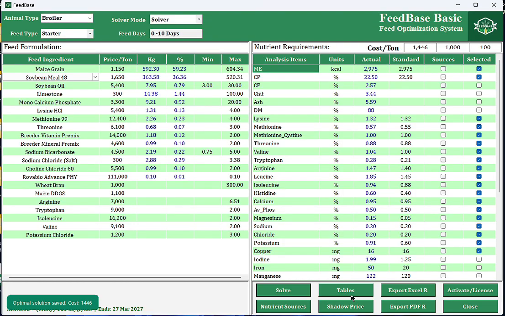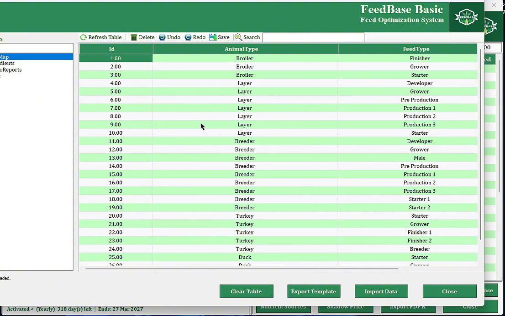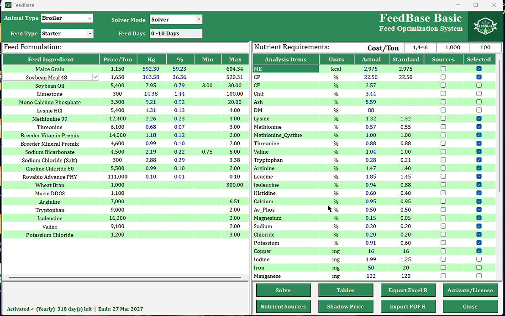Tables button. The Tables button opens the database management section. This allows users to manage ingredients, nutrient values, specifications, prices, feed stages, and related formulation data. This area is essentially the back-end data control center of FeedBase.